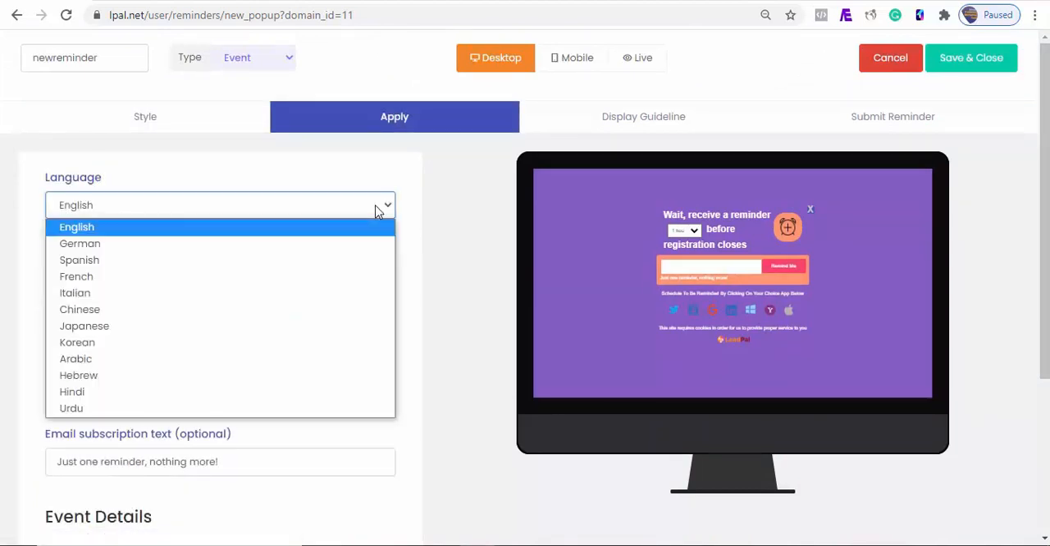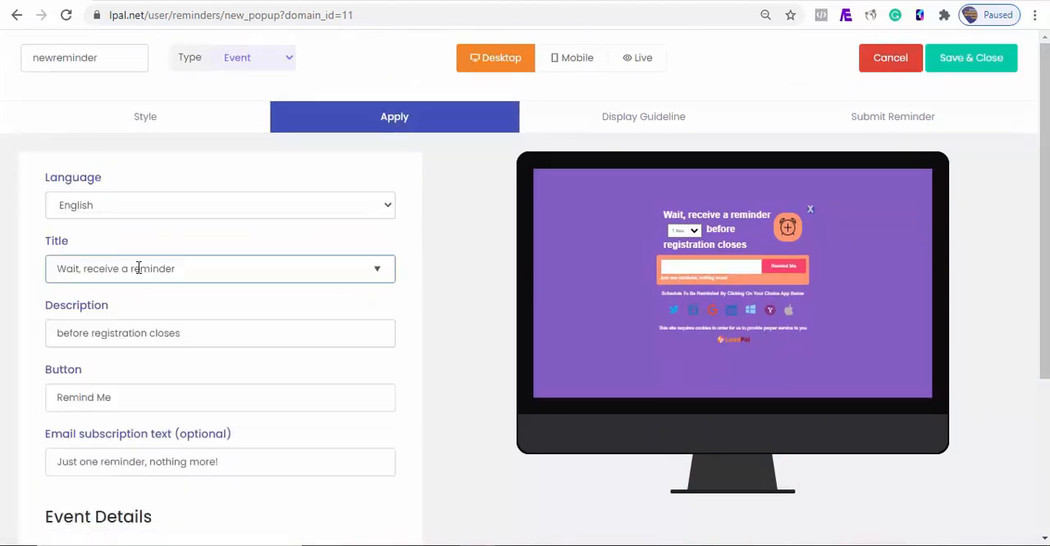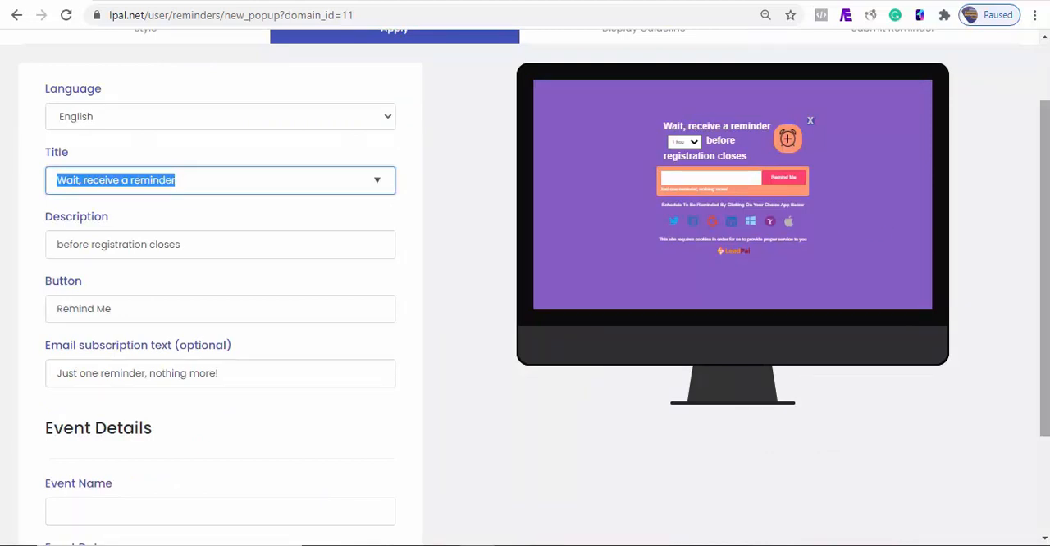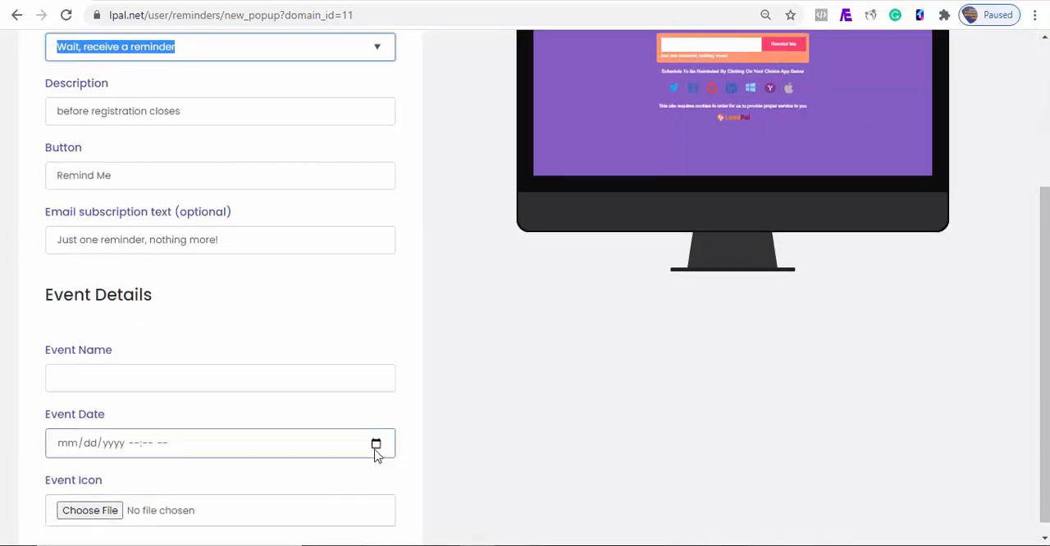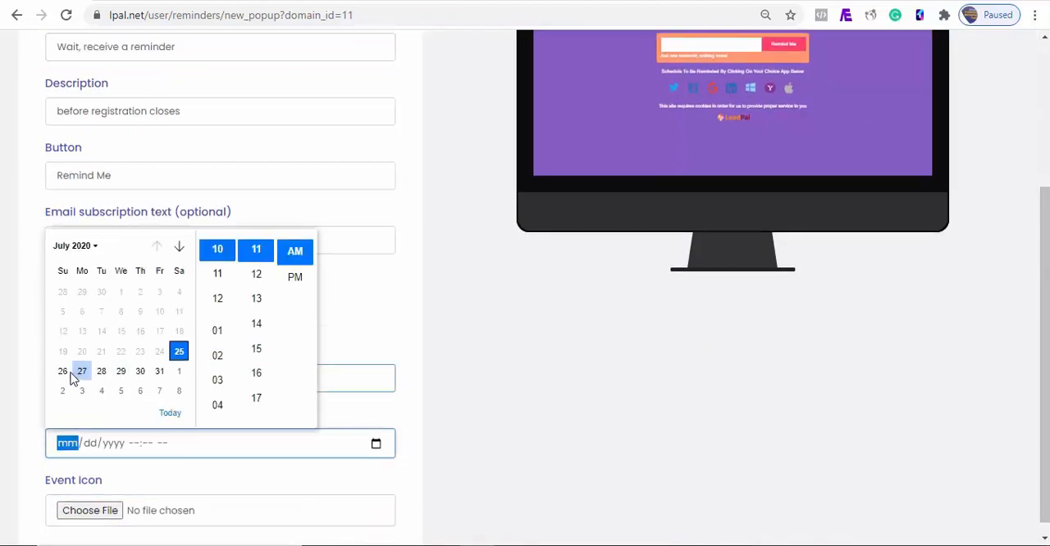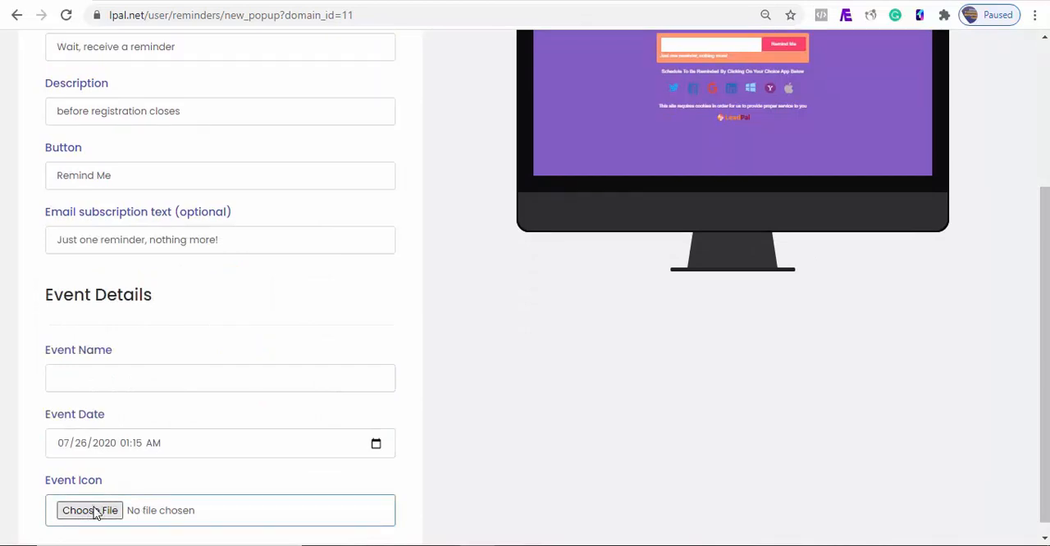LeadPal supports several languages, and all the contents can be edited to whatever you like and translated to your choice language. It is 100% customizable. You can pick your event date and even upload your images.